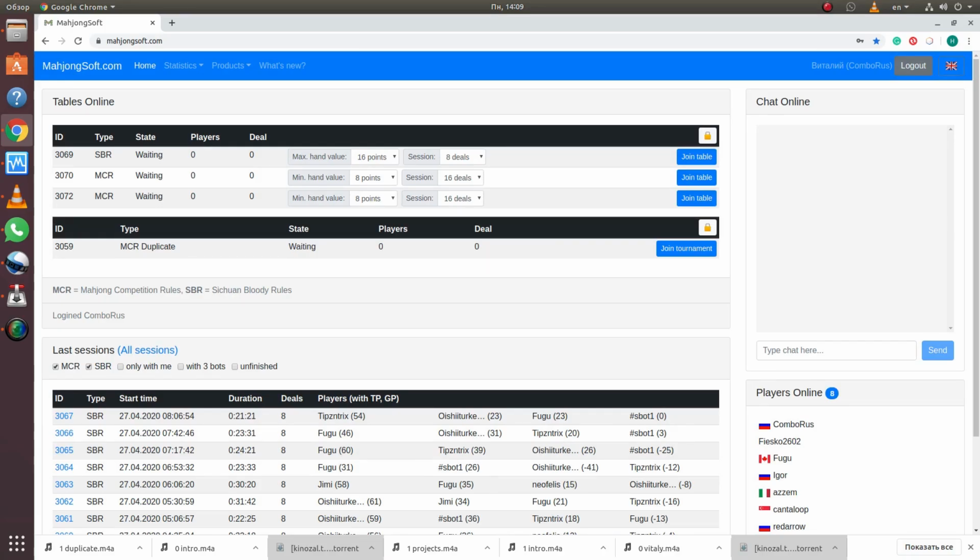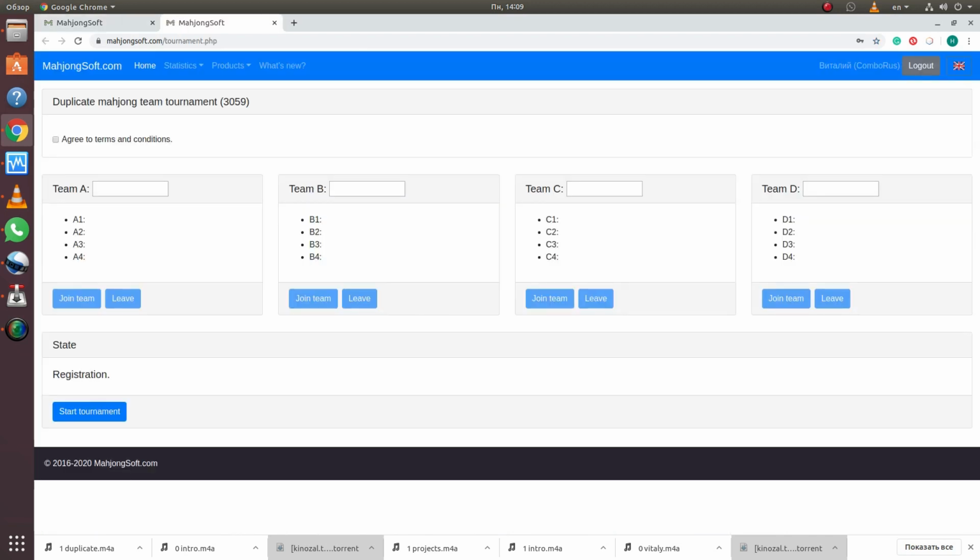Type in your browser mahjongsoft.com and enter the site. In the second block below Games, you'll see Tournaments. Press the button Join Tournament. You will see a registration table. Check the box Agree to terms and conditions, then find an appropriate team and press Join Team.